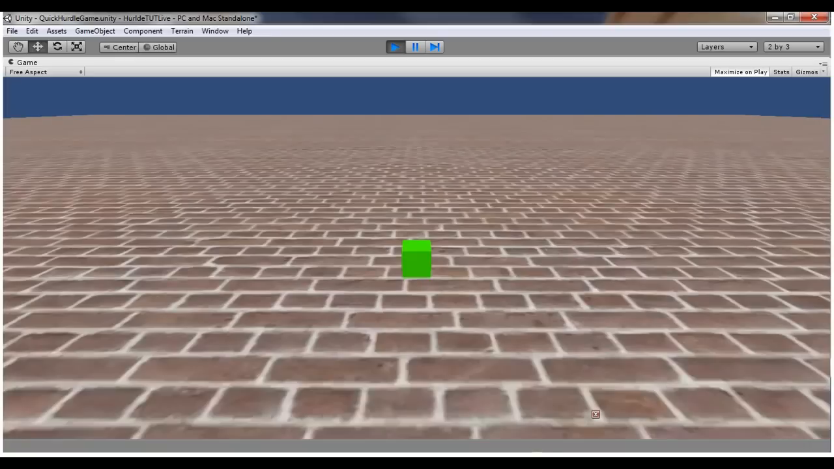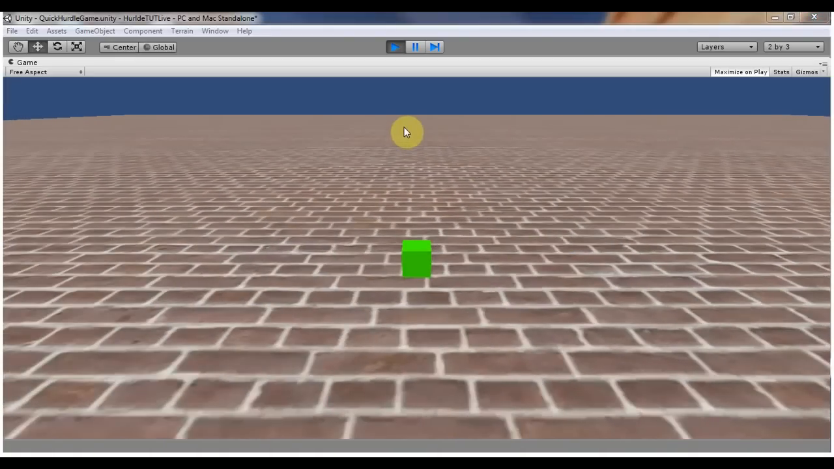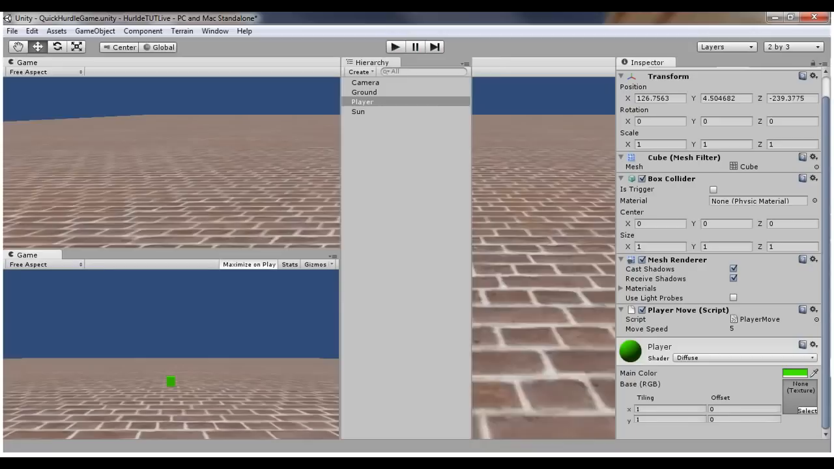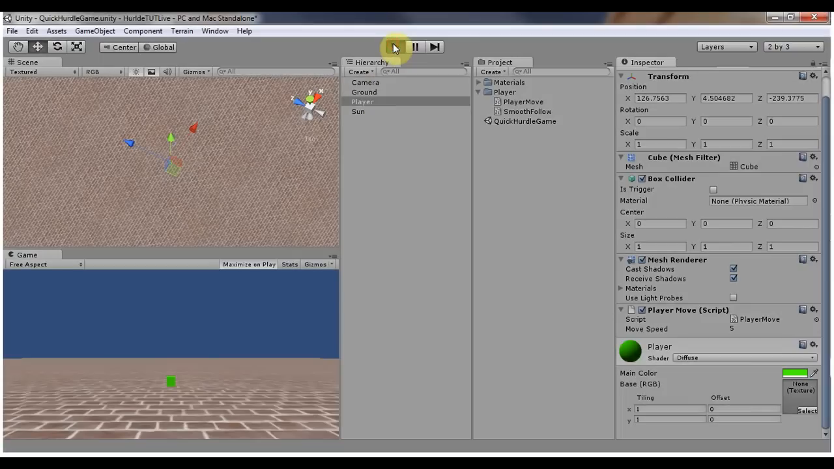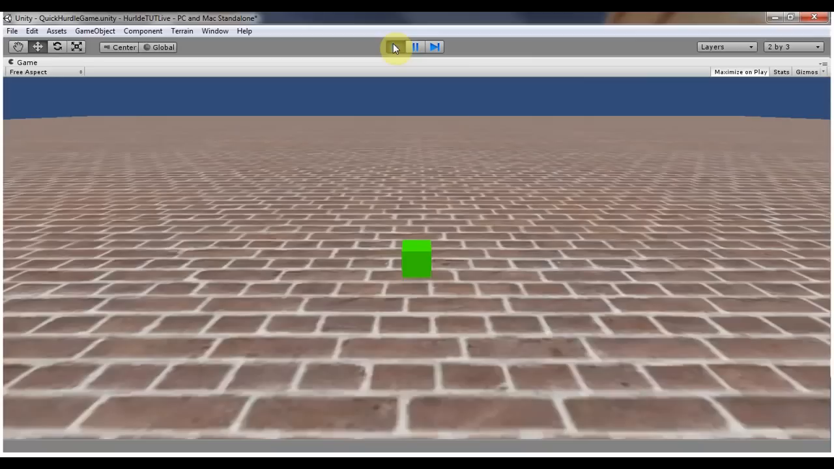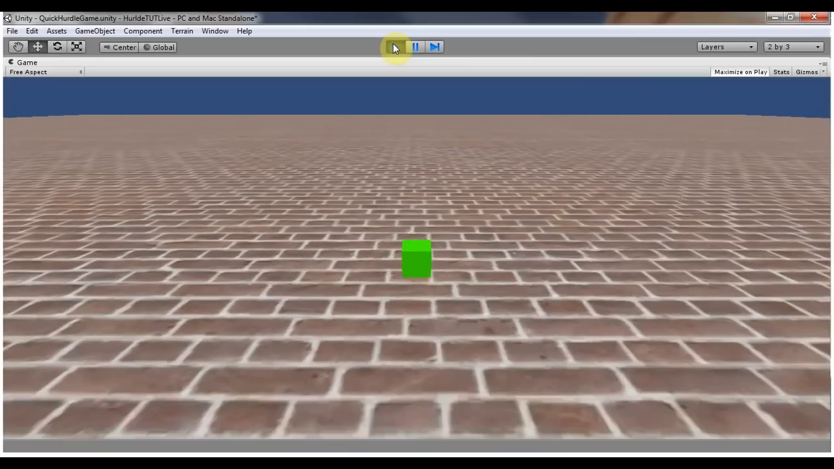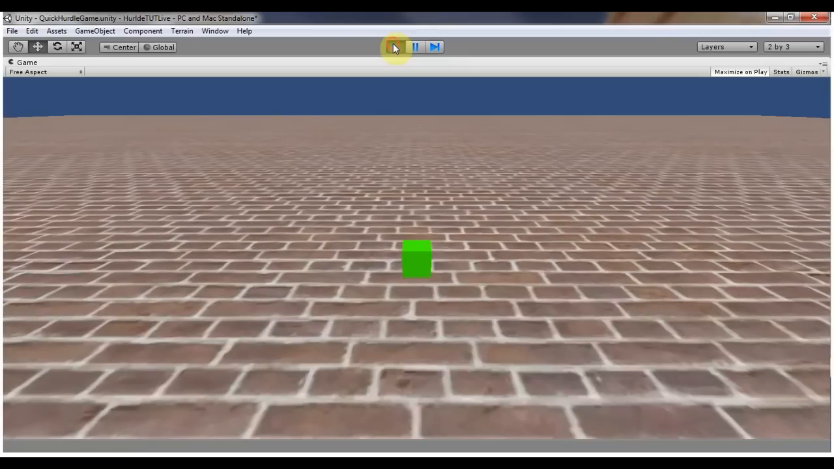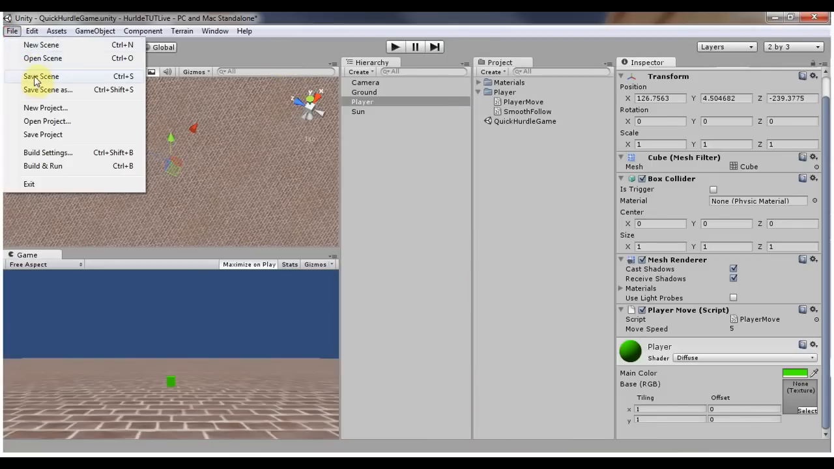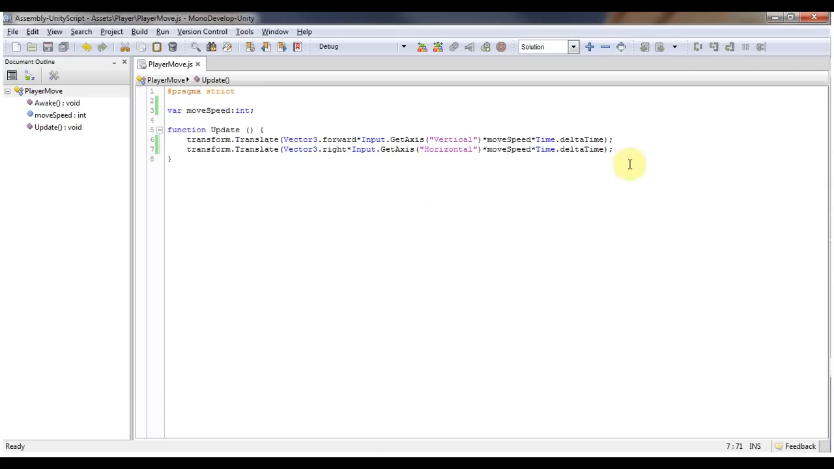And there we go. We can move our cube around. Actually, we can't. It's moving it for us. That was strange. There we go. I think I was just pressing a button down. So I'm not sure. If any of you get that problem, let me know. Let's save our scene. Let's go back to it.